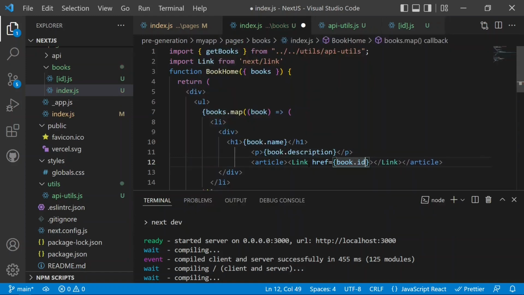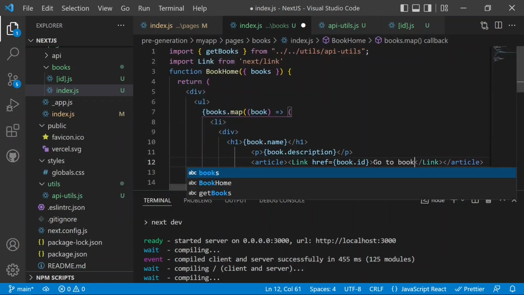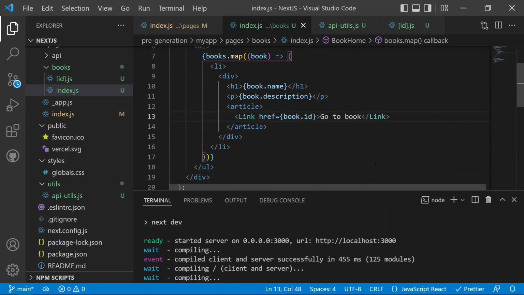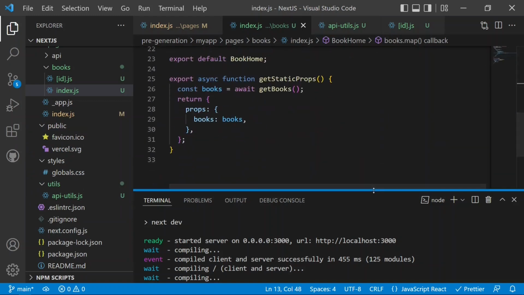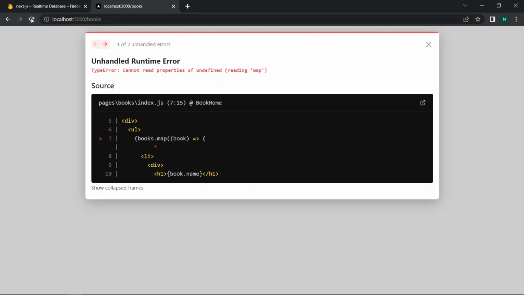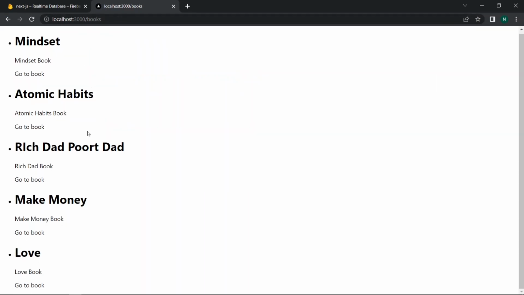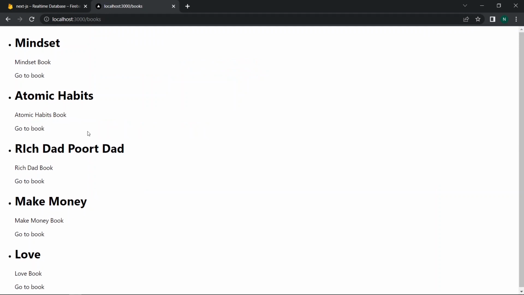So now this will be open inside the /books/the ID of the book, and inside this link, we can just add some text, like a "Go to book", and after that we can just save. If I now move on to the browser and refresh the page, you will see we now have all of the books inside this web page.